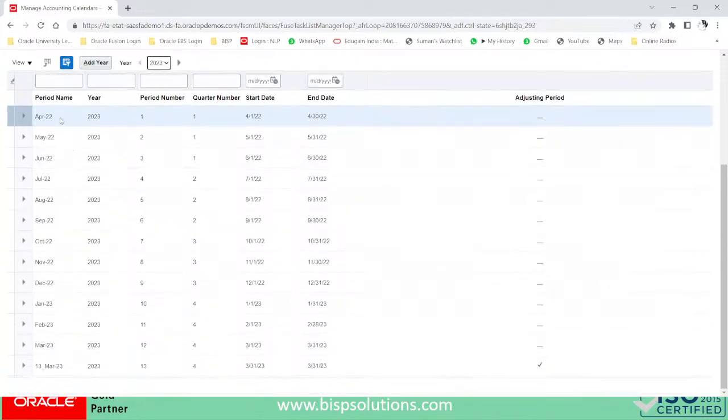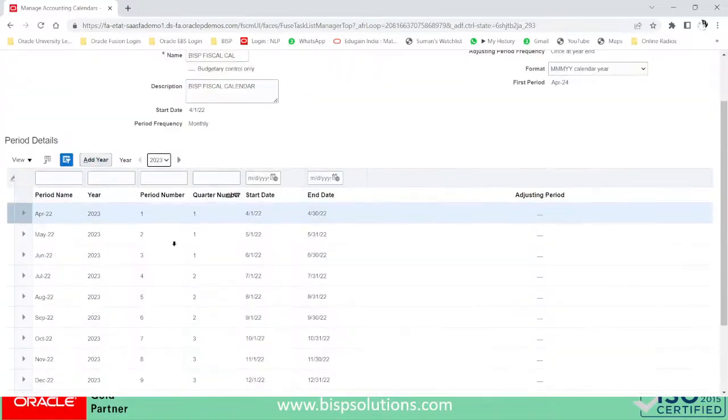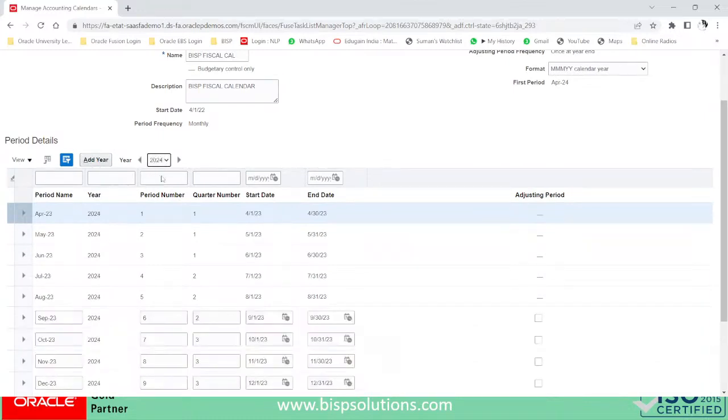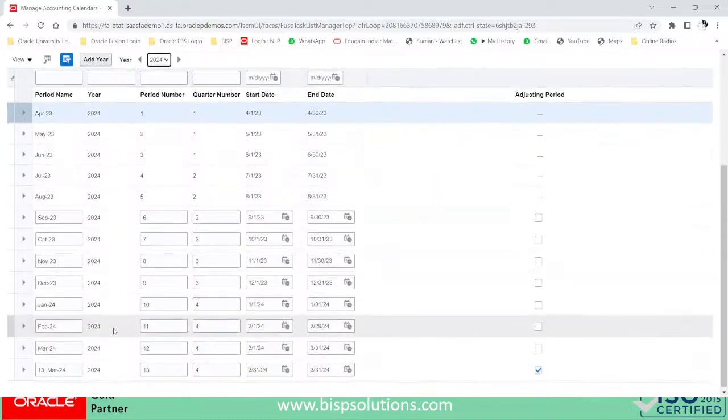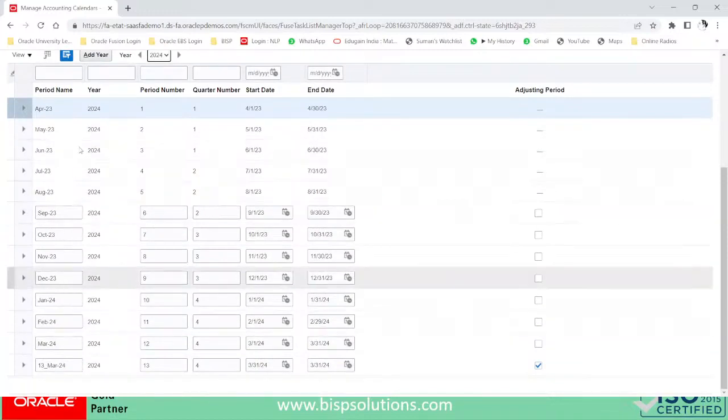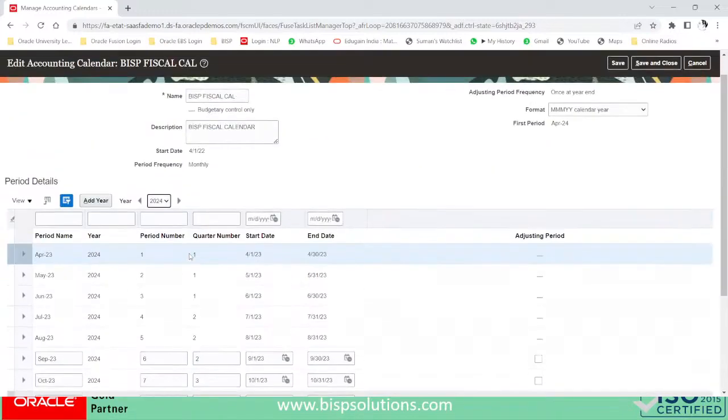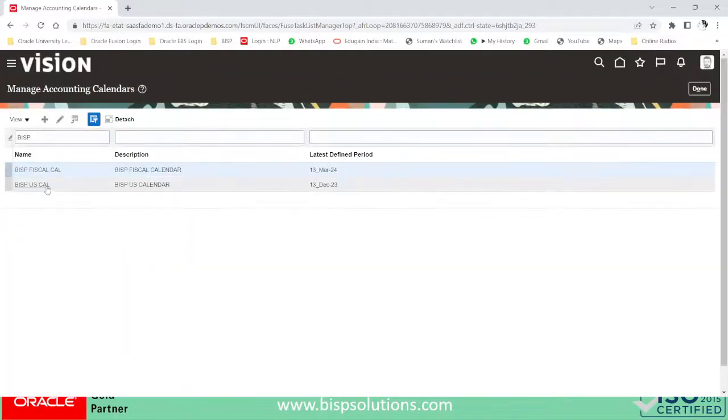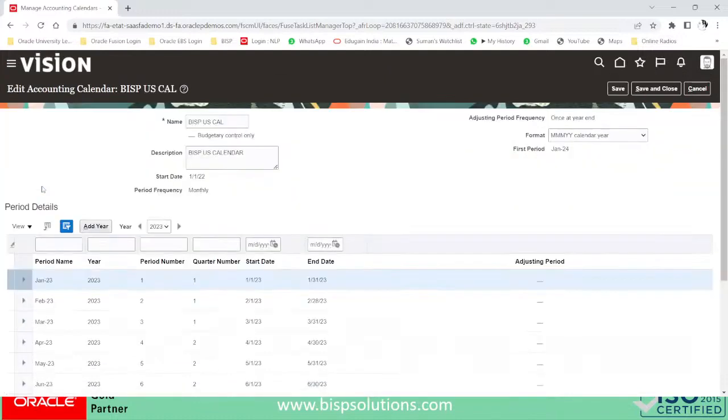So from April 22, the first period starts from 22, and in 24, that is the last. This is the 24, right? So I have opened that particular period, and I have created one US calendar also that will be used in my secondary ledger, right? So that is the creation of that.